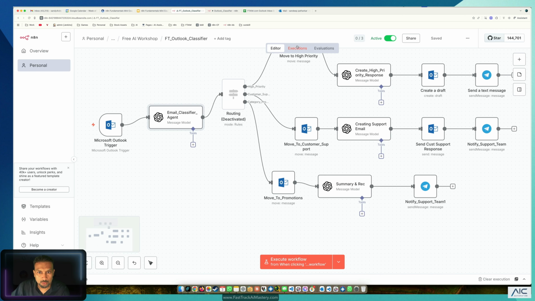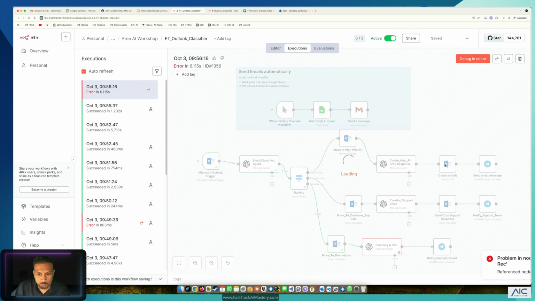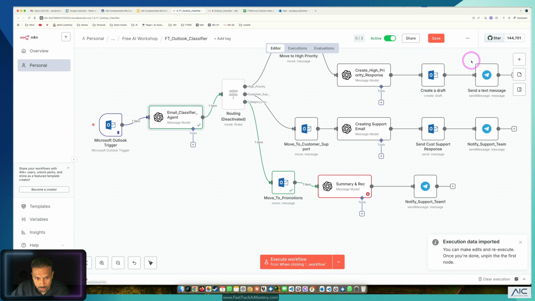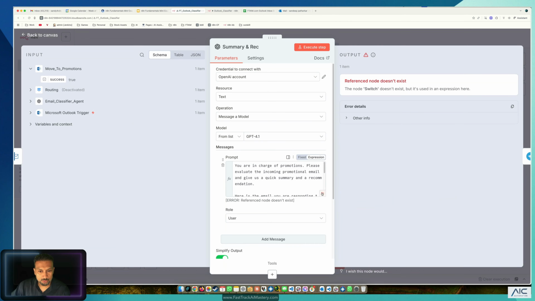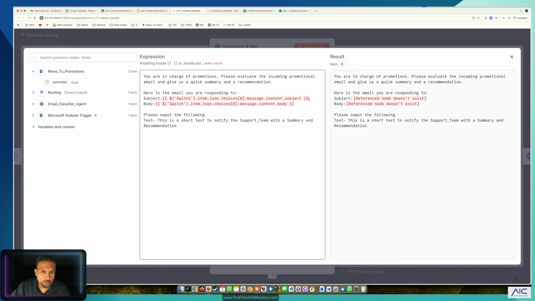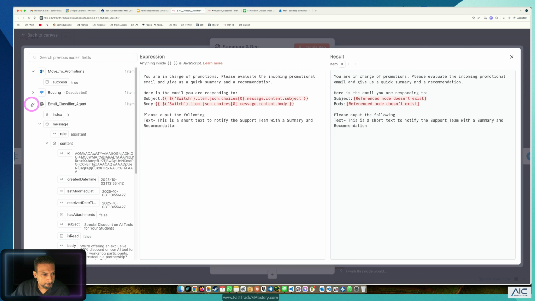Alrighty. I don't know what happened. We wanted to do debug in editor, so it should have copy pasted. So sometimes, it will not get copy pasted. Let's see what's going on over here. So yeah, we missed these two things. No problem. We'll go back.